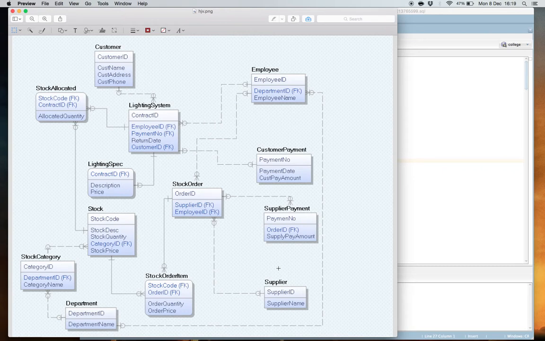A supplier can only supply one. It could be involved in one order. Or an order can only be ordered from one particular supplier, or one supplier can have many different orders to the company.